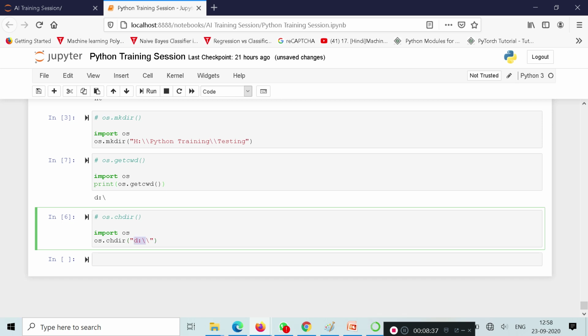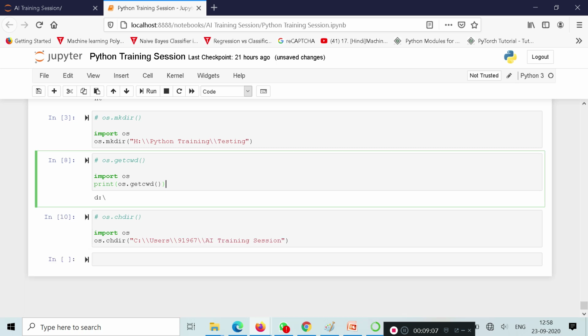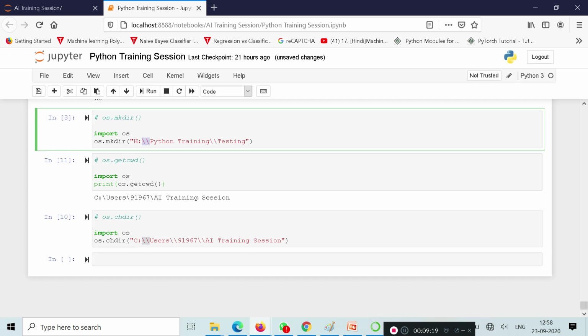Now I'll change this to our current working directory. I re-execute this and you can see the current working directory is D. Now I'm changing it to this. Right, now I'll recheck. Nice, we are back on our current working directory. So make sure you use the double slashes so that it will work.